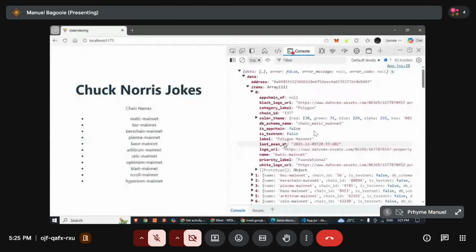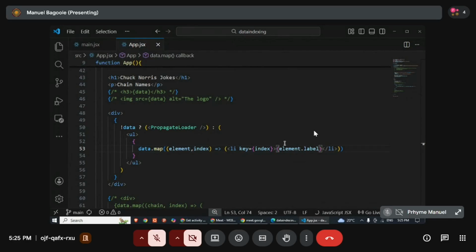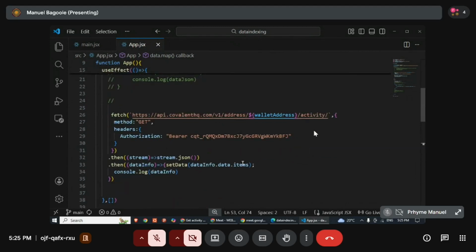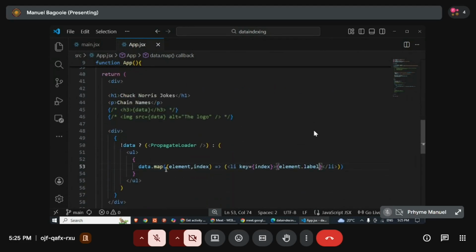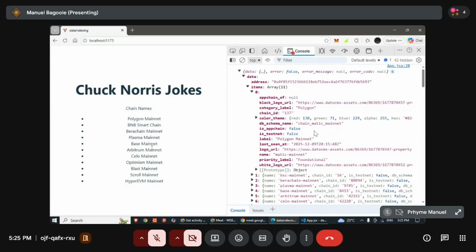So element.label. By the way, each of these elements that I'm displaying is on the array items, because the array items is the data that I picked from the endpoint, the information that was returned, and passed to the state variable data. So right now I'm destructuring the state variable data here using the map function into an unordered list. So I'm displaying every single element from that array, every element at every single index. I'm destructuring them as well to display the specific component that I want from them. So you can see these are the labels for the chains.